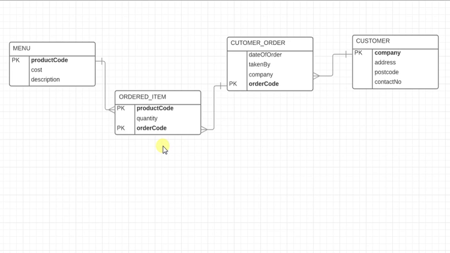So that's third normal form. And then the menu, product code, cost and description. That is also third normal form, because they're just to do with the product code. So we've got a normalized database here. Now, the other thing we haven't considered is how we deal with sending an order to different addresses. So we'll deal with that next.